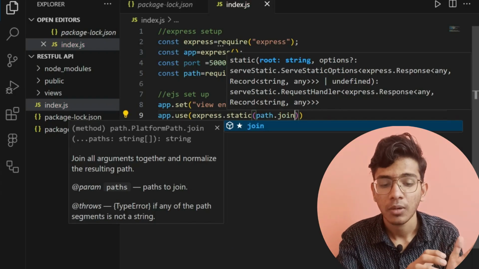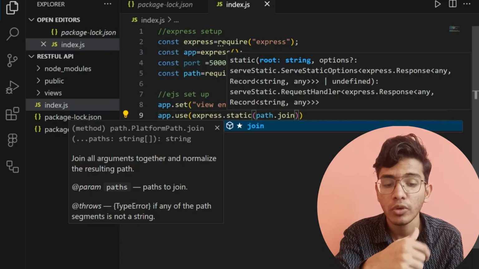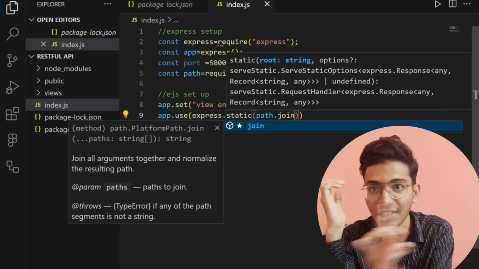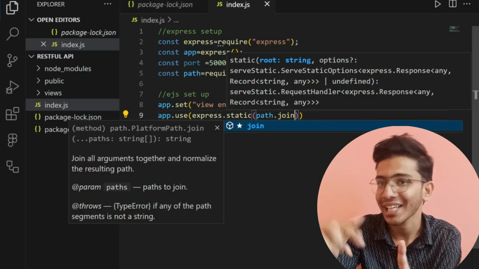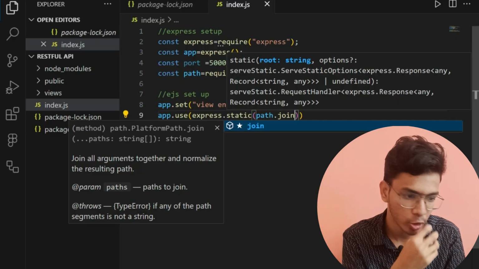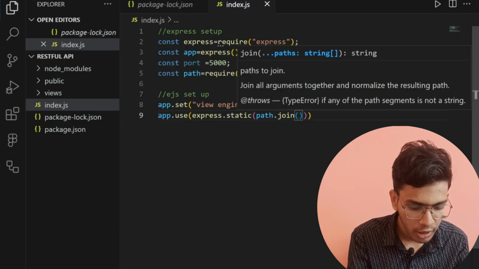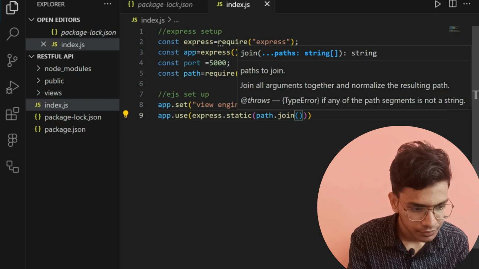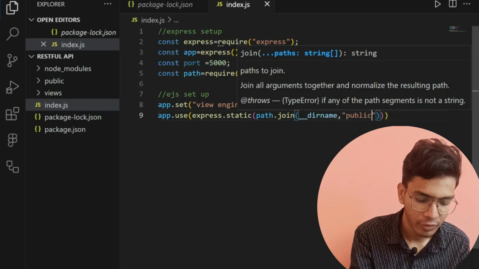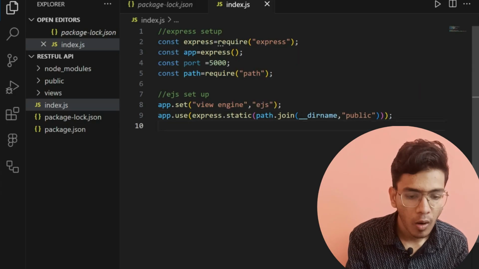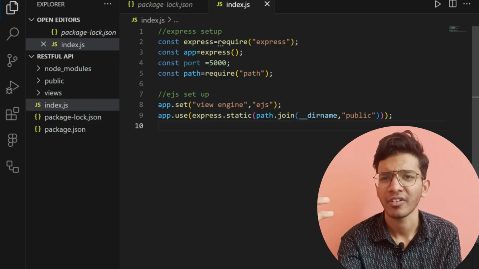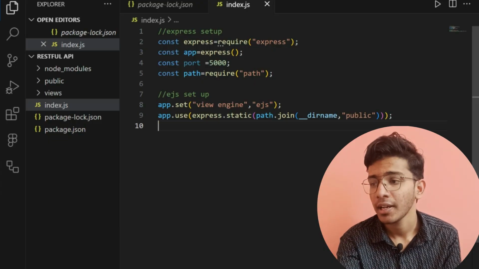I'm just telling my EJS to look for styling also, like in the public folder. This line which I am writing, express.static, will tell me that all the resources except EJS, all the resources, you will find in the public folder. So here I will write path.join, my __dirname comma my public folder. In the public folder I can find all my resource files, EJS, CSS, and JavaScript files.